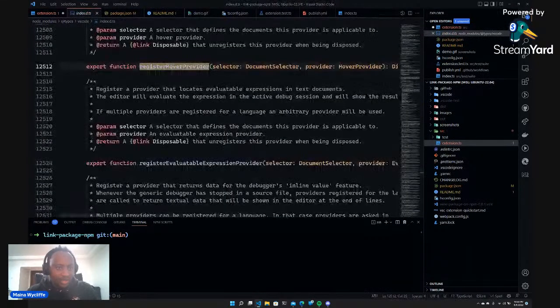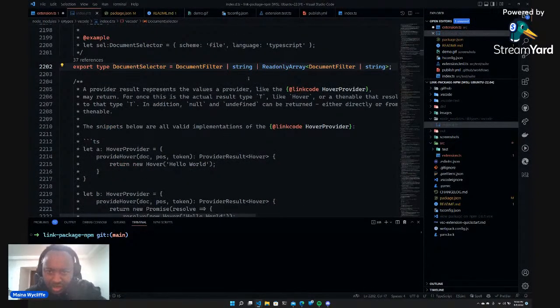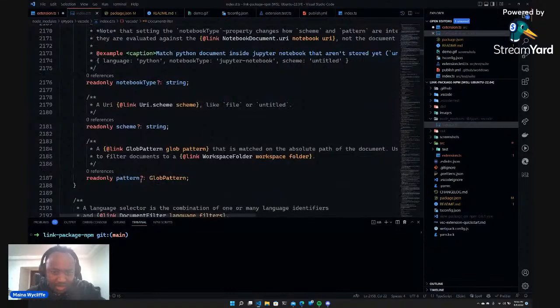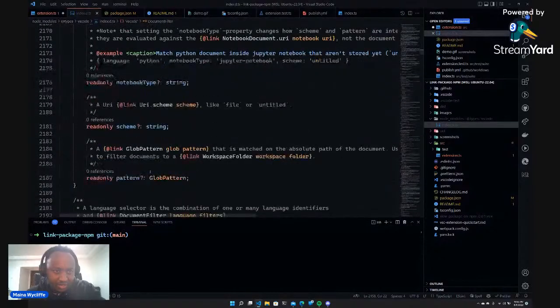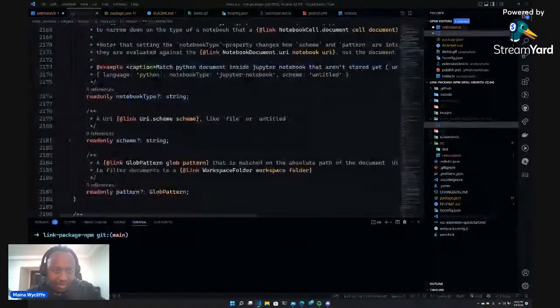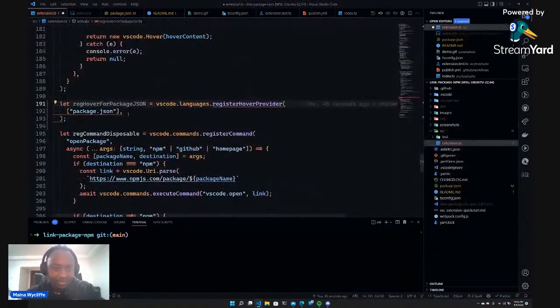So let's look into this. So the document selector, what's document selector? It's going to be a string array of document filter or string. So document selector is file, language. Let's see that. So in this case, we say the language, scheme, and pattern. And I think these are all redundant, which is an interface. So I think we can use this to advantage where we can say JSON, and then here we are going to add a glob that targets all package.json files, and then we'll see what happens.